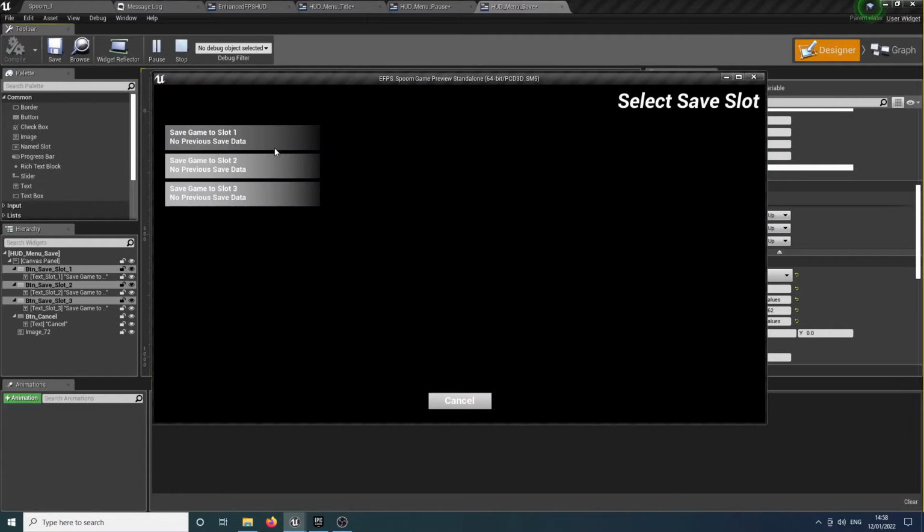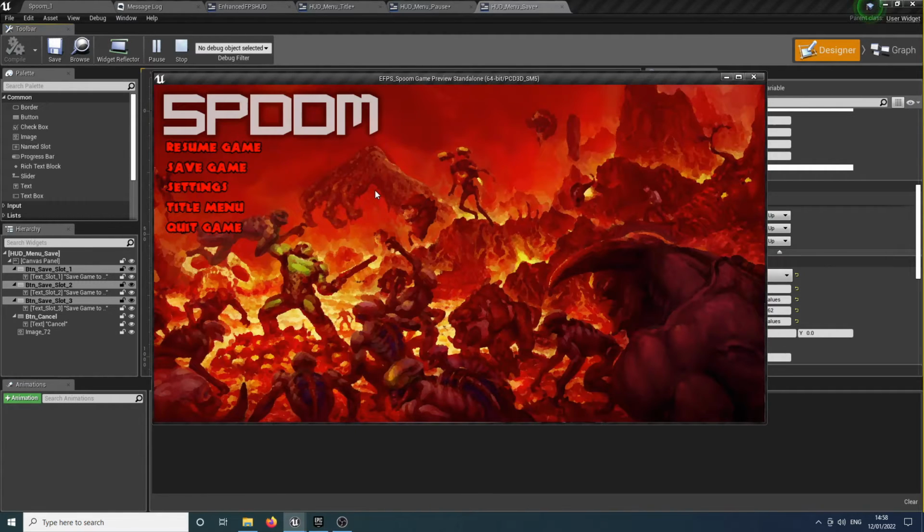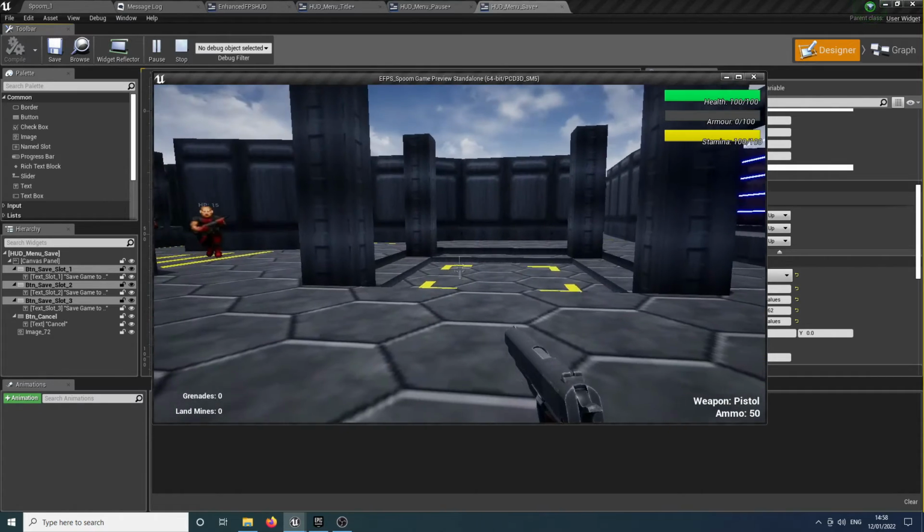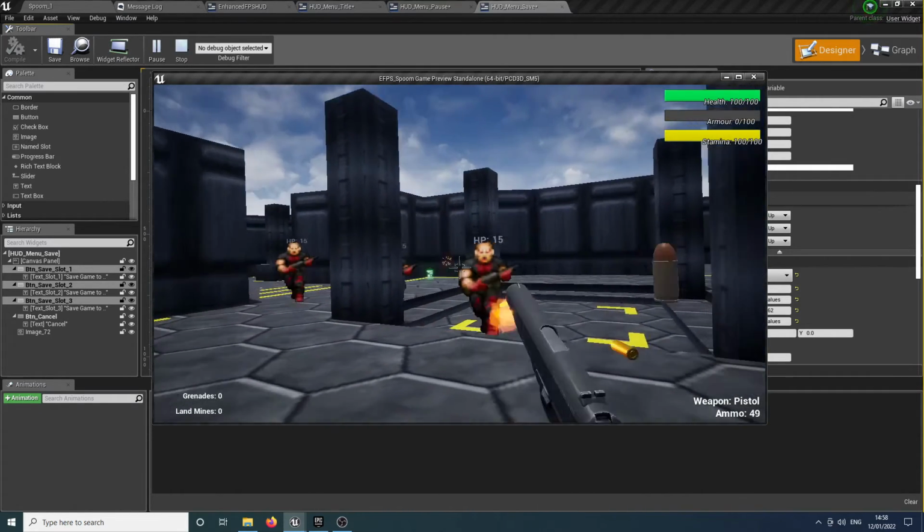We can go new game. Still need to do the select slot. We're in the game. We can save our data to whatever slot we're currently needing. Pretty darn sweet. And we've got our cancel button down here. And yeah, that's that done. I mean, obviously you can customize these however you like.